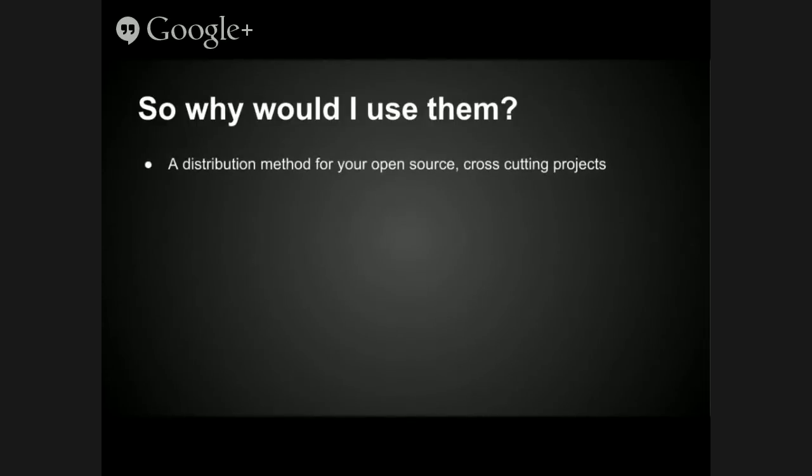So interestingly, it's also a distribution method for your open source or cross-cutting packages. So NuGet isn't just a packaging format. It's a server and it's a feed and it's a pattern of working. So it's a little bit more sophisticated than just a zip file.